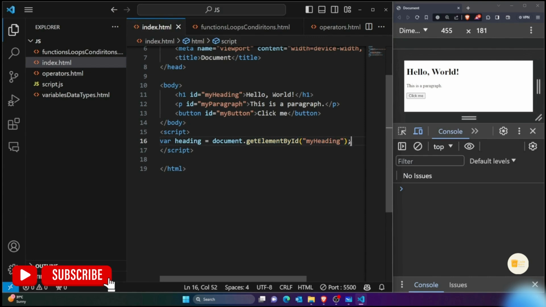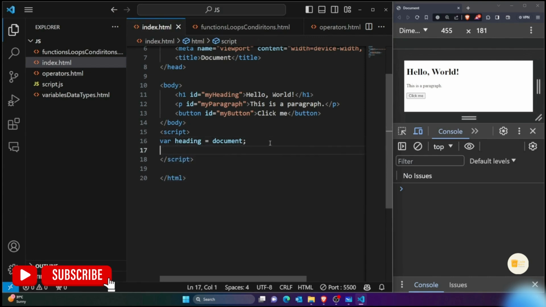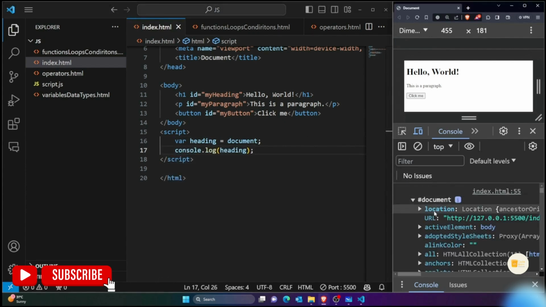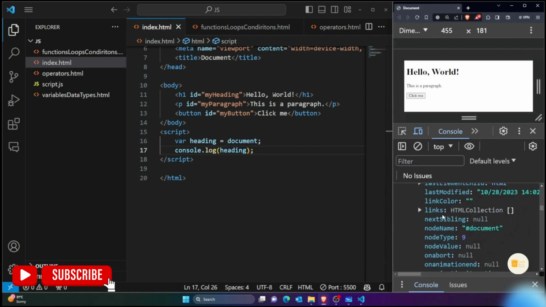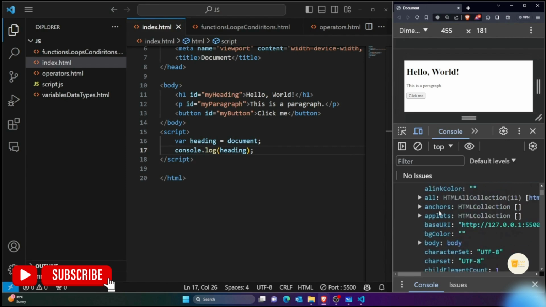If I print document, let's see what we actually get. So console.log heading. You would get a complete document. This is known as an object. By default your web page is an object. You can see you are getting everything.